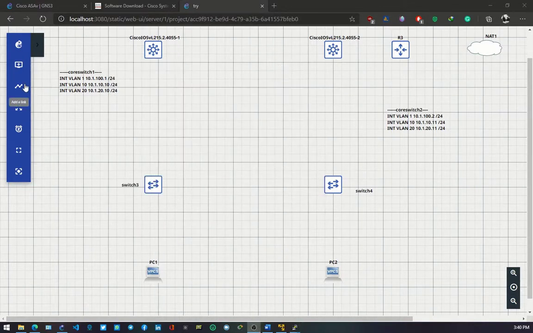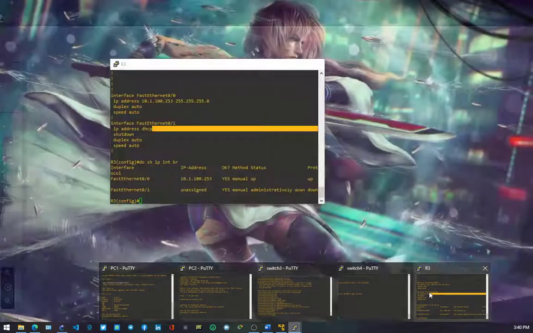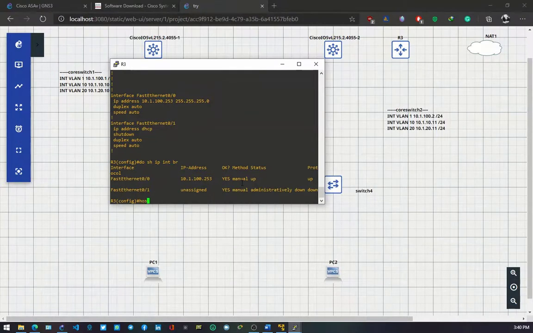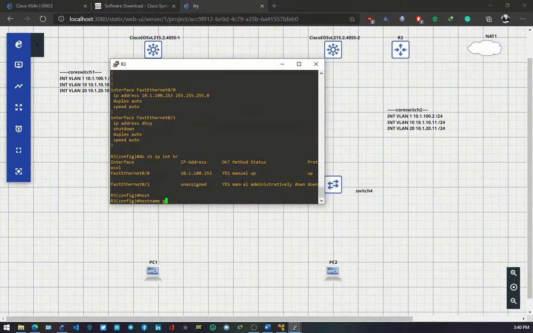So for now, I wouldn't connect the devices. We have IP addresses for VLAN 1, 10, and 20 configured on core switch 1. Same applies to core switch 2, where we only have interface VLAN configured with an IP address for VLAN 10 and 20. Same applies here. Now, one thing I must do is change the host name to gateway.